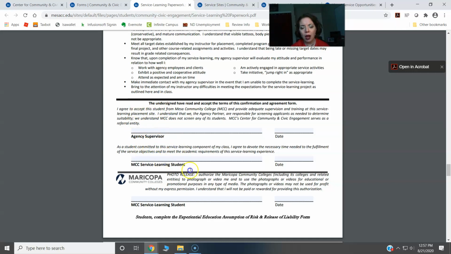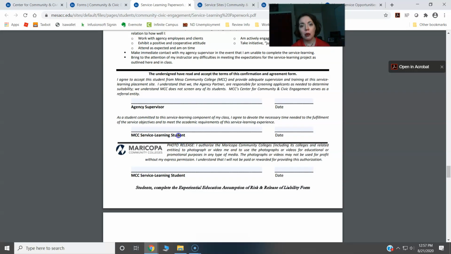And then this photo release, this is optional. We would love and hope to capture some of your photos. We also do on our department's website have a reflections page. So if you want to be featured on our website and have your service learning reflection featured there, awesome. Complete that form. If you have photos, then also sign this photo release.